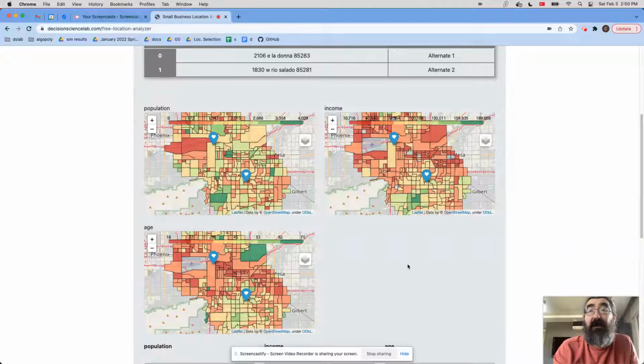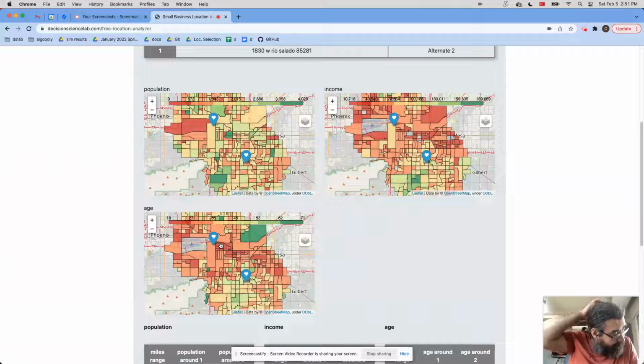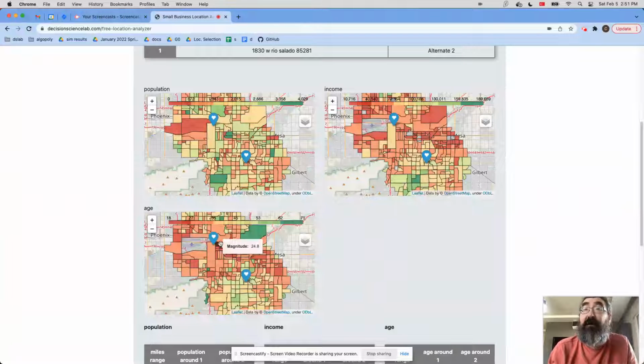Same thing with the age. Here we denoted higher ages with green, and lower ages with reddish areas. What we have here is showing that we have a much younger population living around our alternative two than our alternative one, right? So right off the bat, this can give you an idea about which location is more suitable for your business, right?